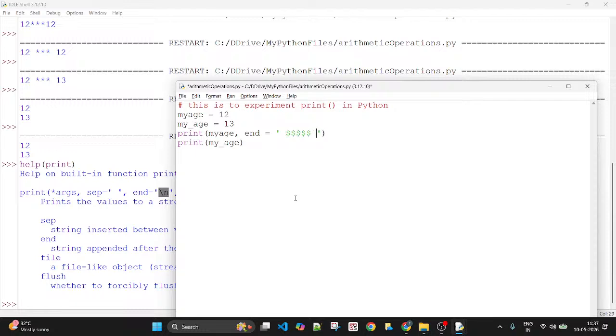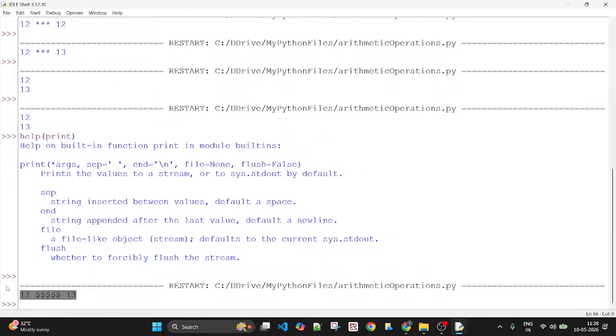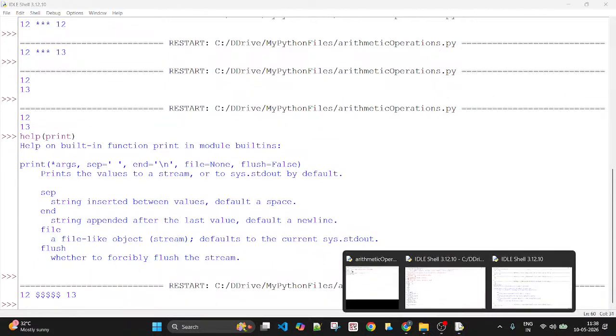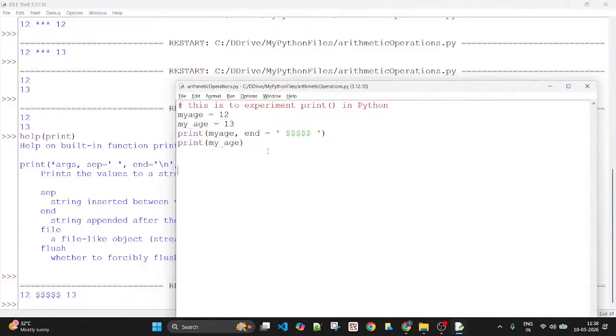For example, I do this and I save this. After printing the value of variable my age, which is 12, it prints a space, prints 3 stars, prints another space, and we wait on the same line. Then it encounters the next print, which is another variable, it prints 13 on the same line. Let us run this. That is how you get this output. Well, you understand what is end.